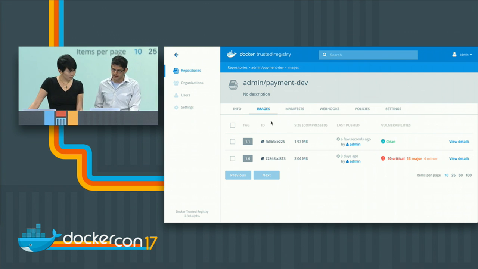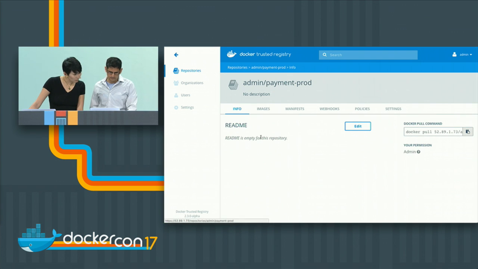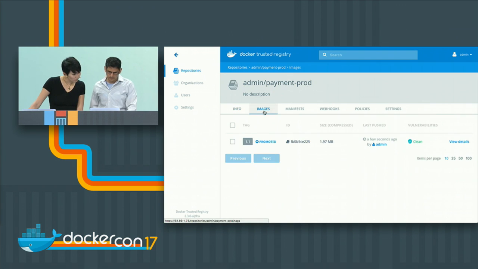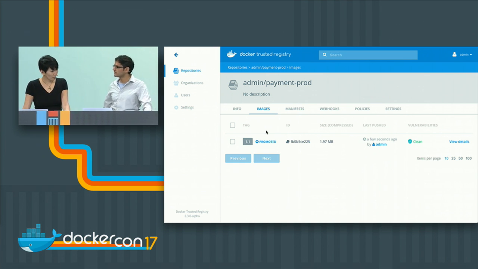Let's see if it got automatically promoted to prod. Yep, you can see here that you see the promoted tag on the 1.1 image. So the registry looked at the policy, found that it met the criteria from the scanning, and automatically promoted it from dev to prod.